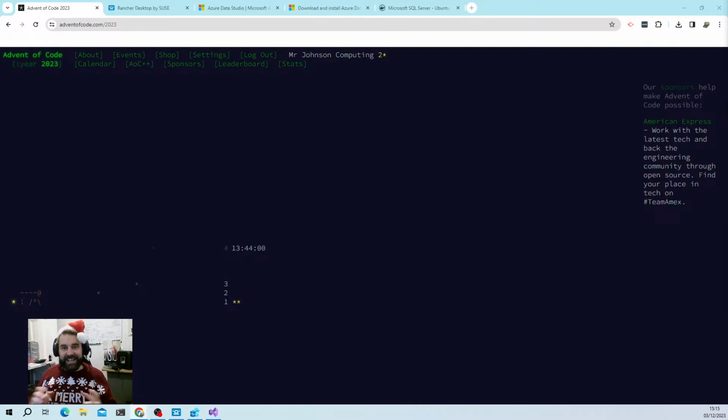Hello! It is day 2 of Advent of Code. Advent of Code is a fantastic series of problems, programming challenges. Each day a new 2-part puzzle is revealed.